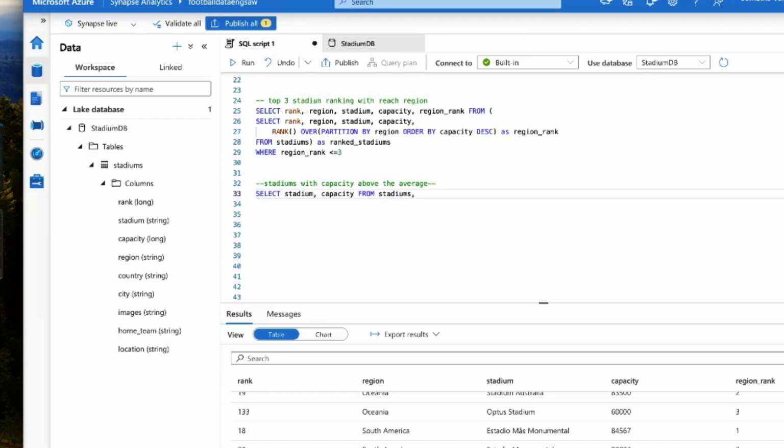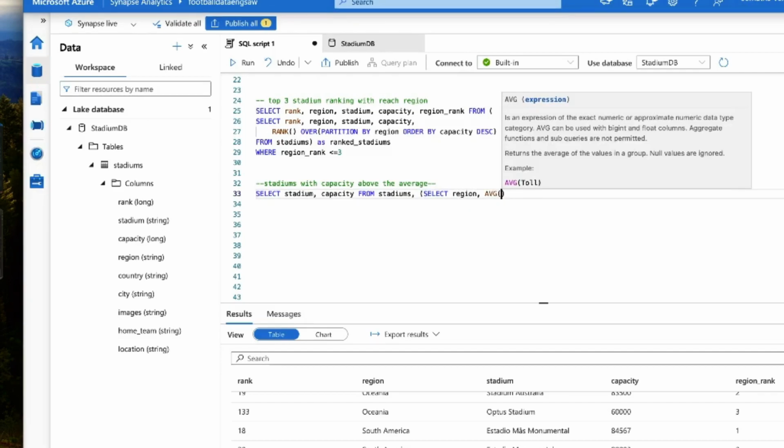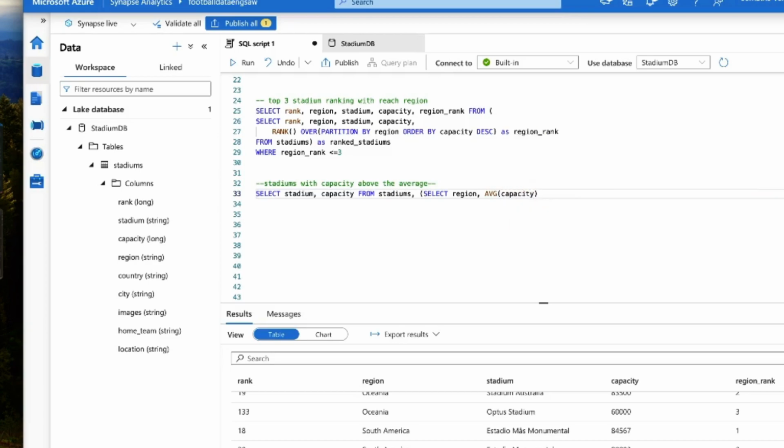Then the second part is where I compute the average. I'm going to do a select, and I'm going to put that in a bracket. I'm going to have region, and an average of the capacity across board, and that's going to give me average capacity, from stadiums, still in the same bracket. I'm going to group this by the region. I'll call this T2, this is table 2.